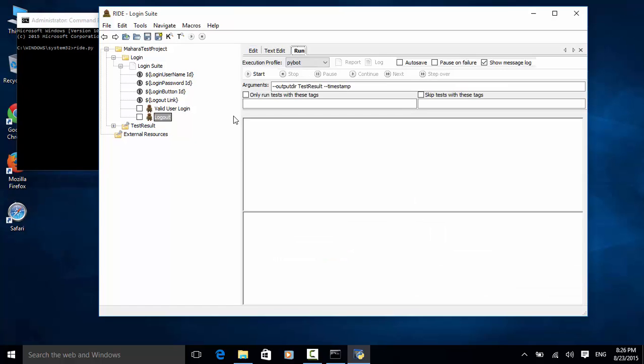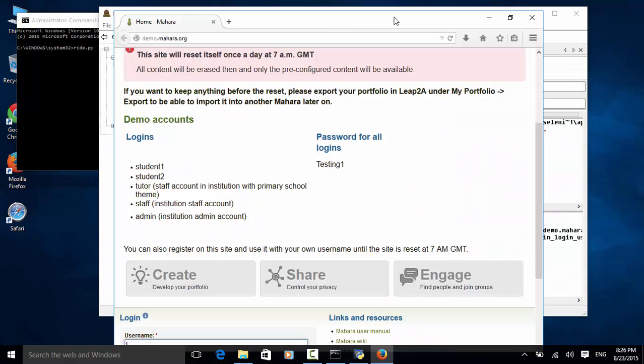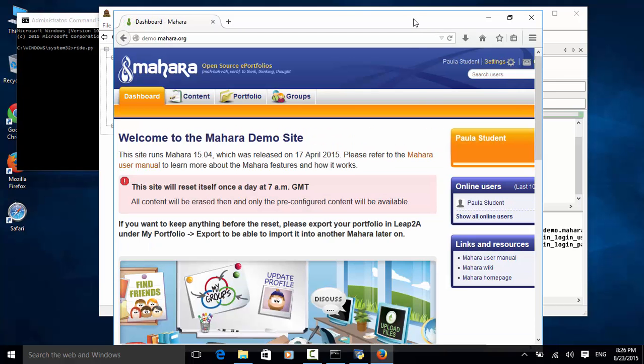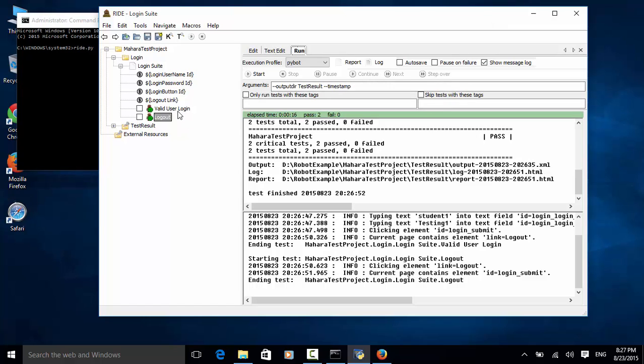So the Robot Framework executes the valid user login case first and then runs logout. So let's click on start. So now both tests are marked with a green circle. It means tests passed. So we can look at the report and the log. So let's look at the log.